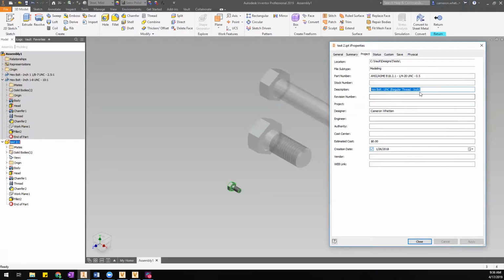Like, for instance, if I were just to tell my purchasing guy to go buy that, he's going to look at me like, are you kidding? Like, what is that? I don't know what that is. You need to give me more information. What size of bolt is it? What material is it? That kind of stuff, right? So this could definitely have a better description.